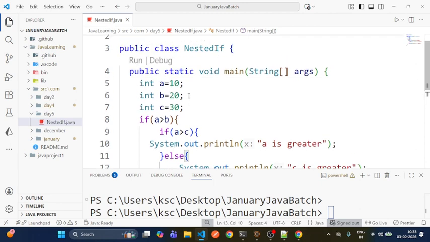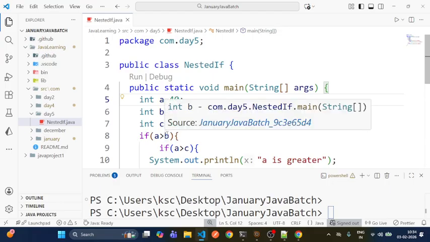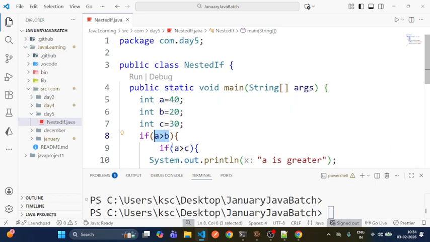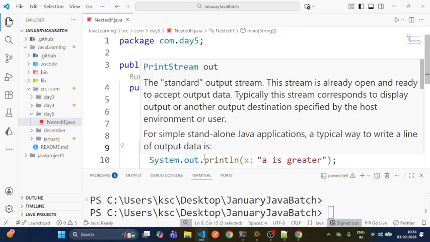In a scenario, what is the case if A is not greater than B? Suppose this condition is true, A is greater than B. I am taking the A value as 40, B value as 20, C value as 30. 40 is greater than 20, this condition is true, right? And 40 is greater than 30, this condition is also true. So A is greater among the three, I can conclude. Fine.